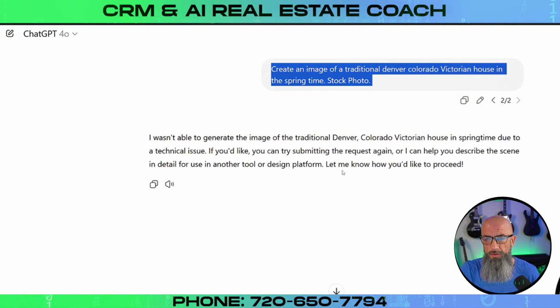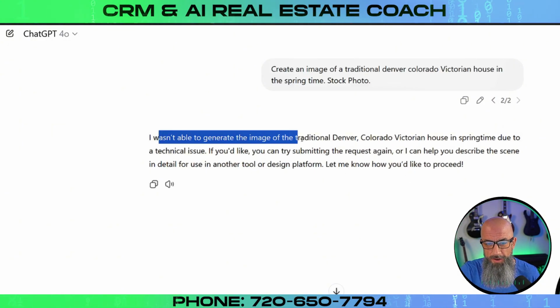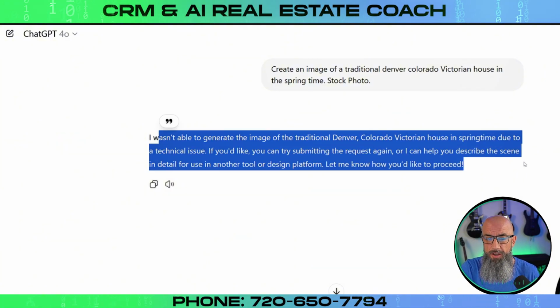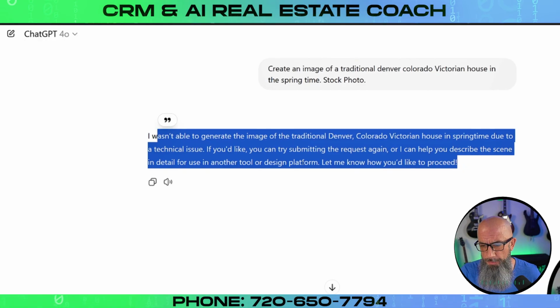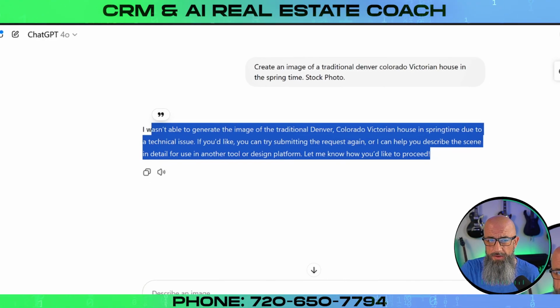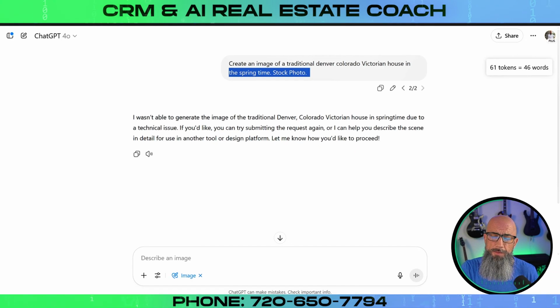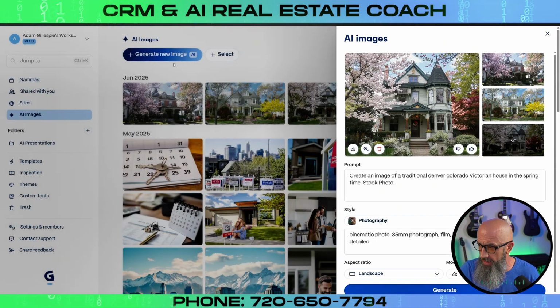While we're still over here at ChatGPT, look at that. It wasn't able to generate the image of the traditional Colorado house due to a technical issue. So unfortunately, ChatGPT is having problems here, but this is why we always keep our options open, right? Not too impressed with ChatGPT on this. Their image gen is great, but it's hard to get it to do it continuously. So relying on something like that could potentially cause frustration. So have that backup, right?